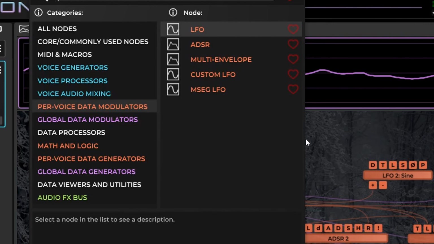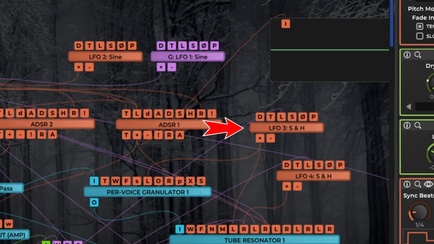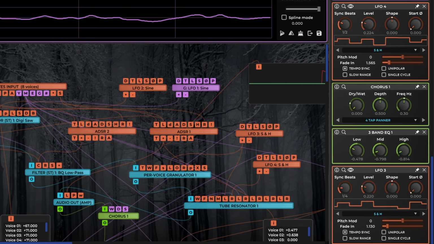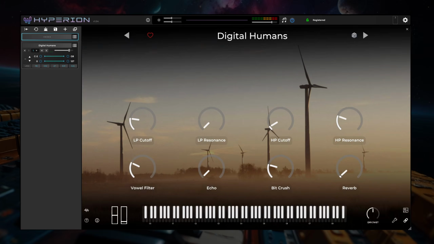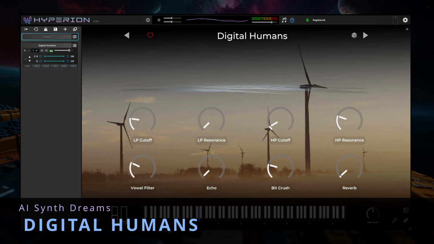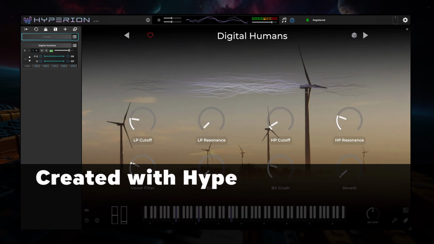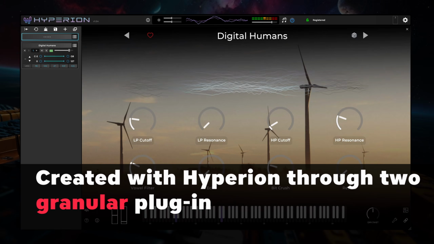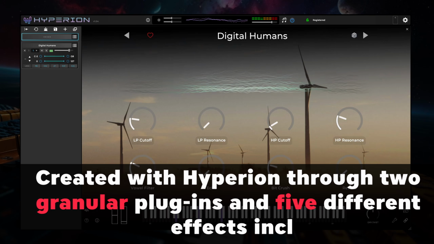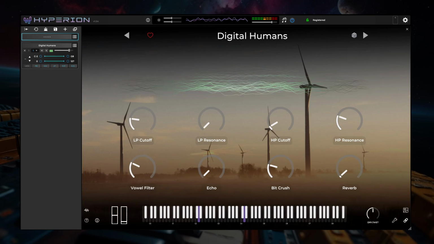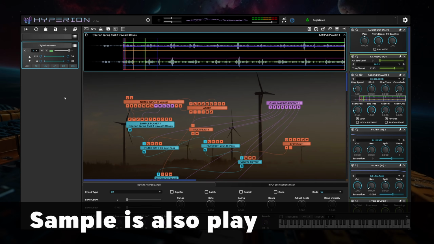Sample and hold is the key to the movement you hear in a lot of my patches. It's basically a randomizer, and it is one of the options in the LFOs on Hyperion. Sample and hold works great with pads, drones, and granular stuff, and I originally used it to create the actual sample for this patch.